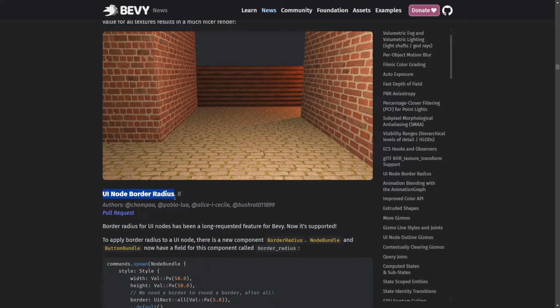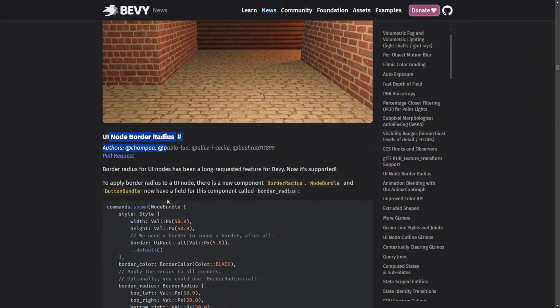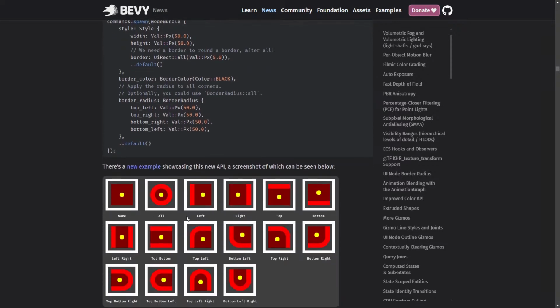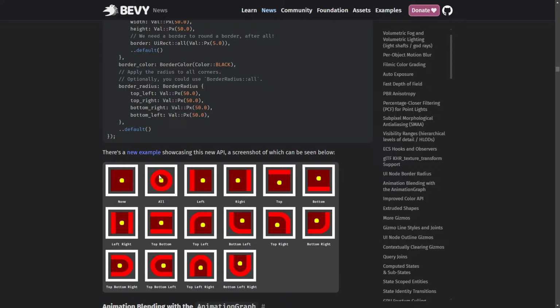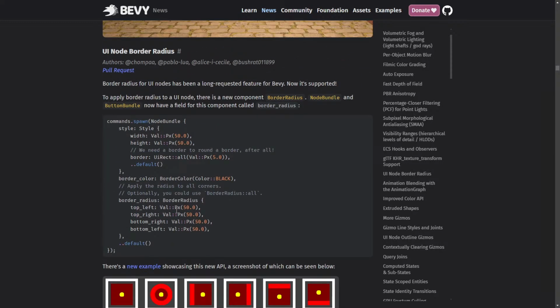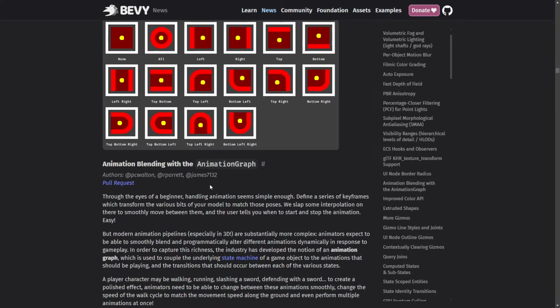Then we're going to do the UI nodes, where you can now radius the corners on a border. All left, right. So this is with a border, and then the top left is radiused. Top, bottom, yep. So basically it allows you to specify a border radius, and then you can do all that cool stuff.